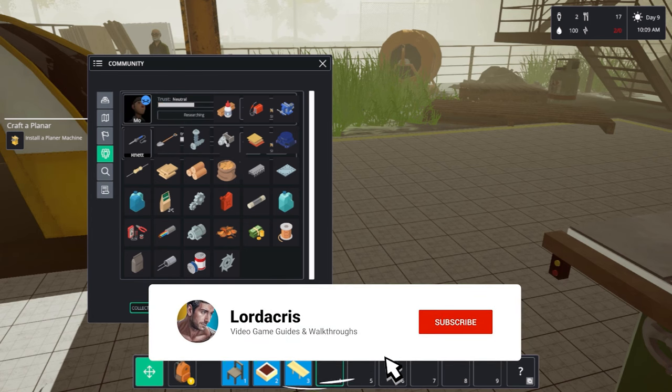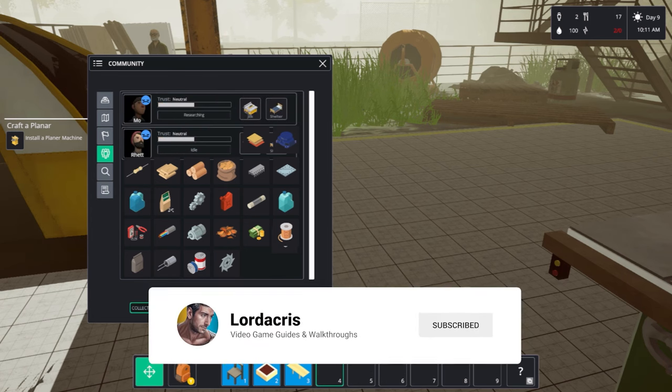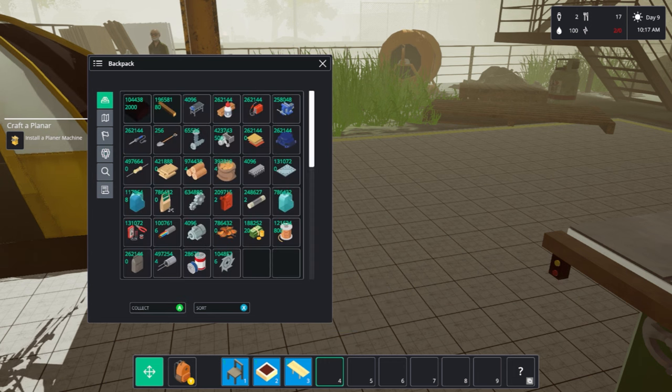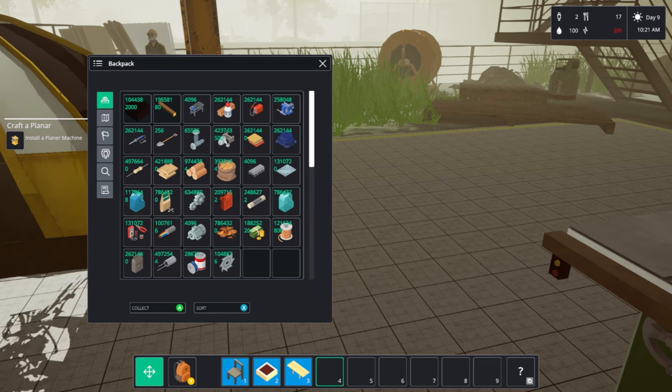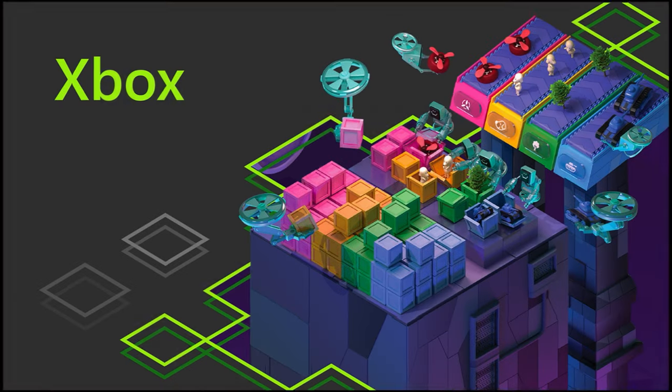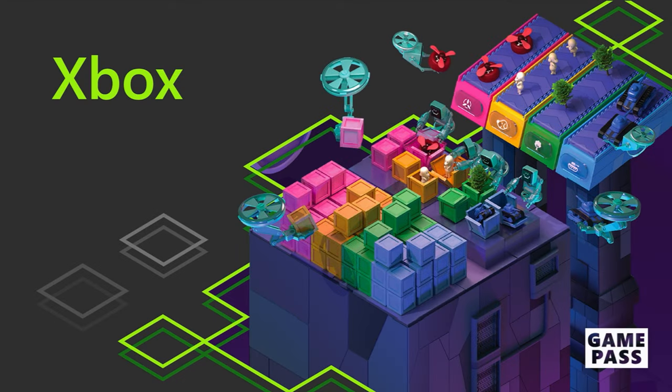Hey guys, Lodicus here. I've just found a duplication glitch that can be done on Common Hood. This is going to give you infinite money and resources, so anything that you can hold in your inventory can be duplicated. Common Hood just recently joined the Game Pass and I have tested it, and this works on both Xbox and PC. So whatever platform you're playing on, this duplication glitch will work.